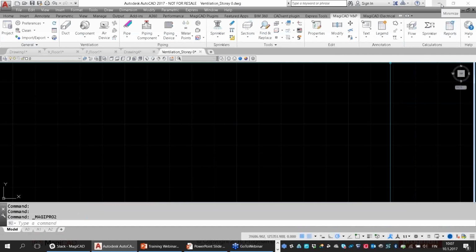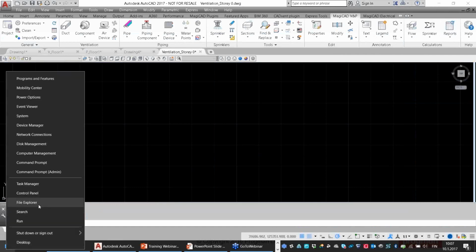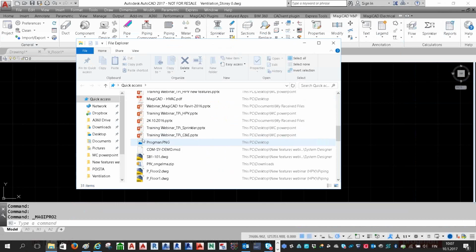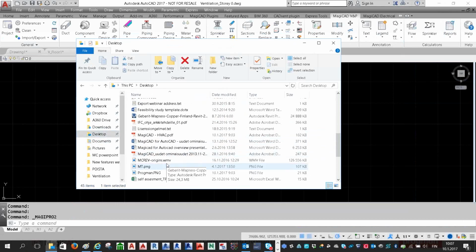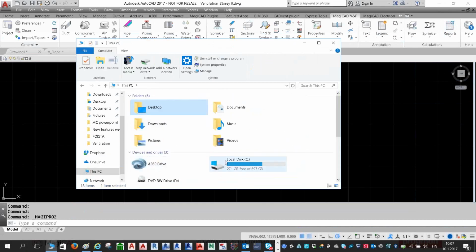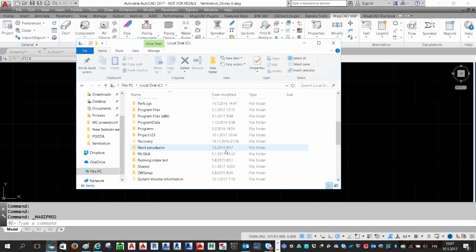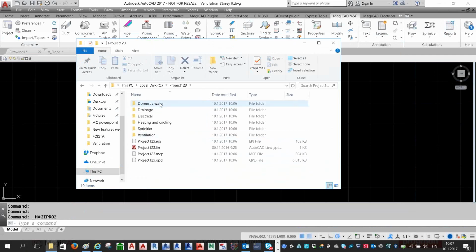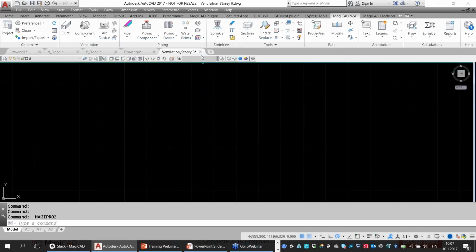If I quickly show you in my C folder, I should have this project 1, 2, 3, and as you can see, there are all the different folders for my different disciplines and also my project files. You still have to, of course, insert architectural drawings and everything, but this is only for creating the MagiCAD project.